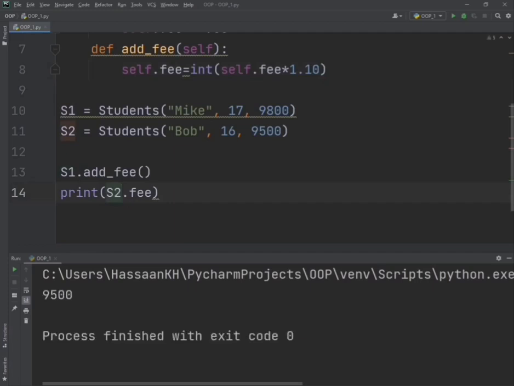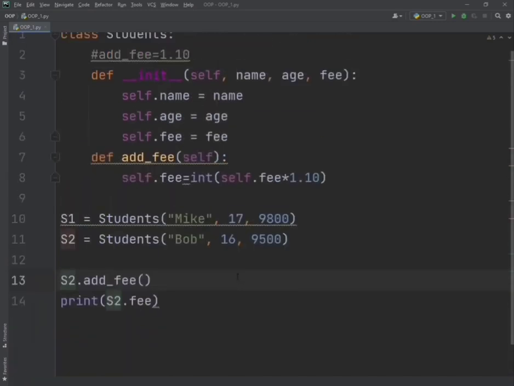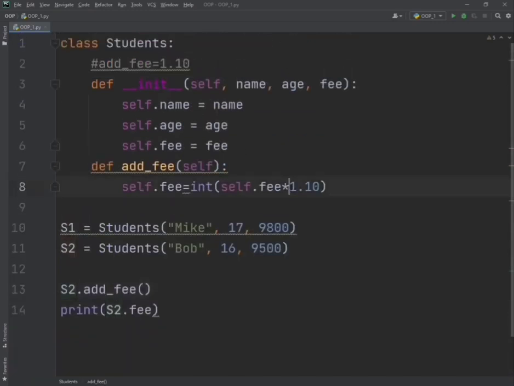Now let's do the same for the S2 student. You can see that the value of S2.fee is 9,500 without any increment. So if I add an increment to the S2 fee by writing S2.addFee empty parentheses, you can see now that the S2 fee has changed to 10,450.